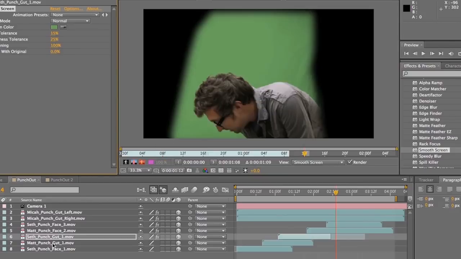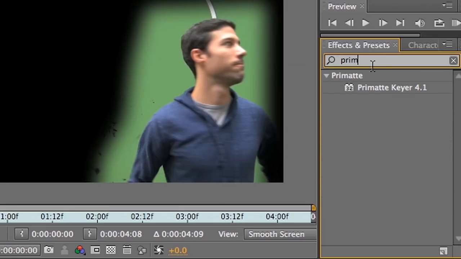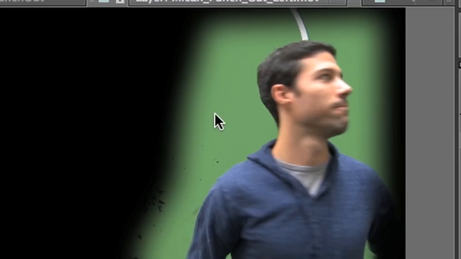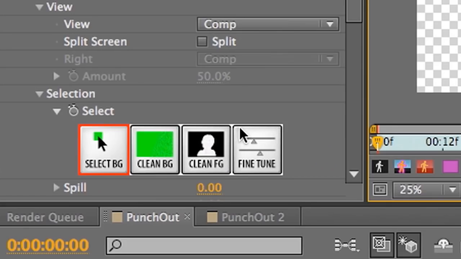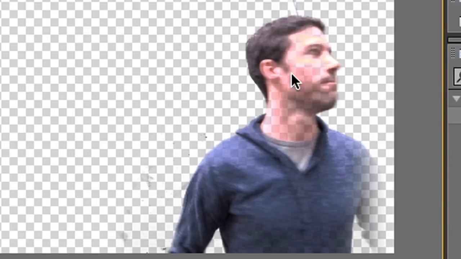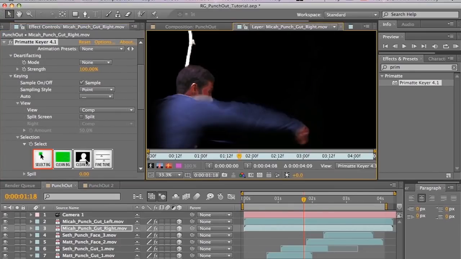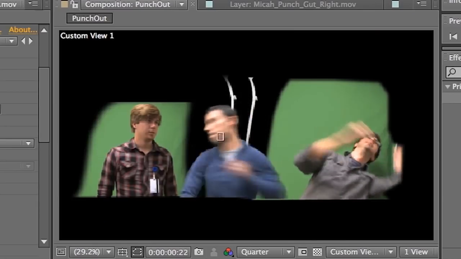And then once that's done, we're going to add Primatte Keyer. Once again, this genius keying tool allows us to select our background, and then we can select our foreground, and it's exceptionally easy keying and cleanup. We'll do that for all of our layers so that we are removing the green from all of our layers. Now Micah, you can see, is keyed, so then we'll key me and Matt as well.